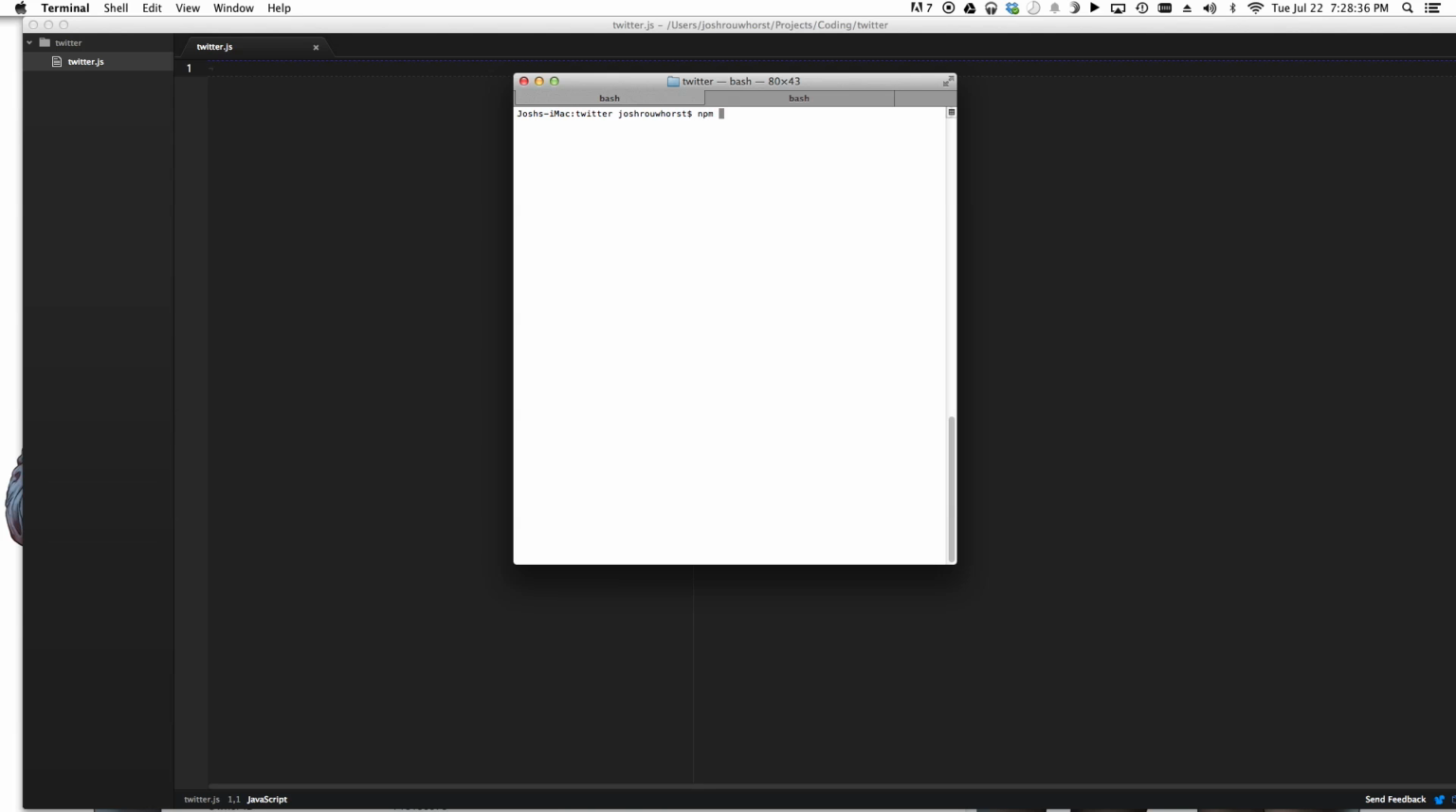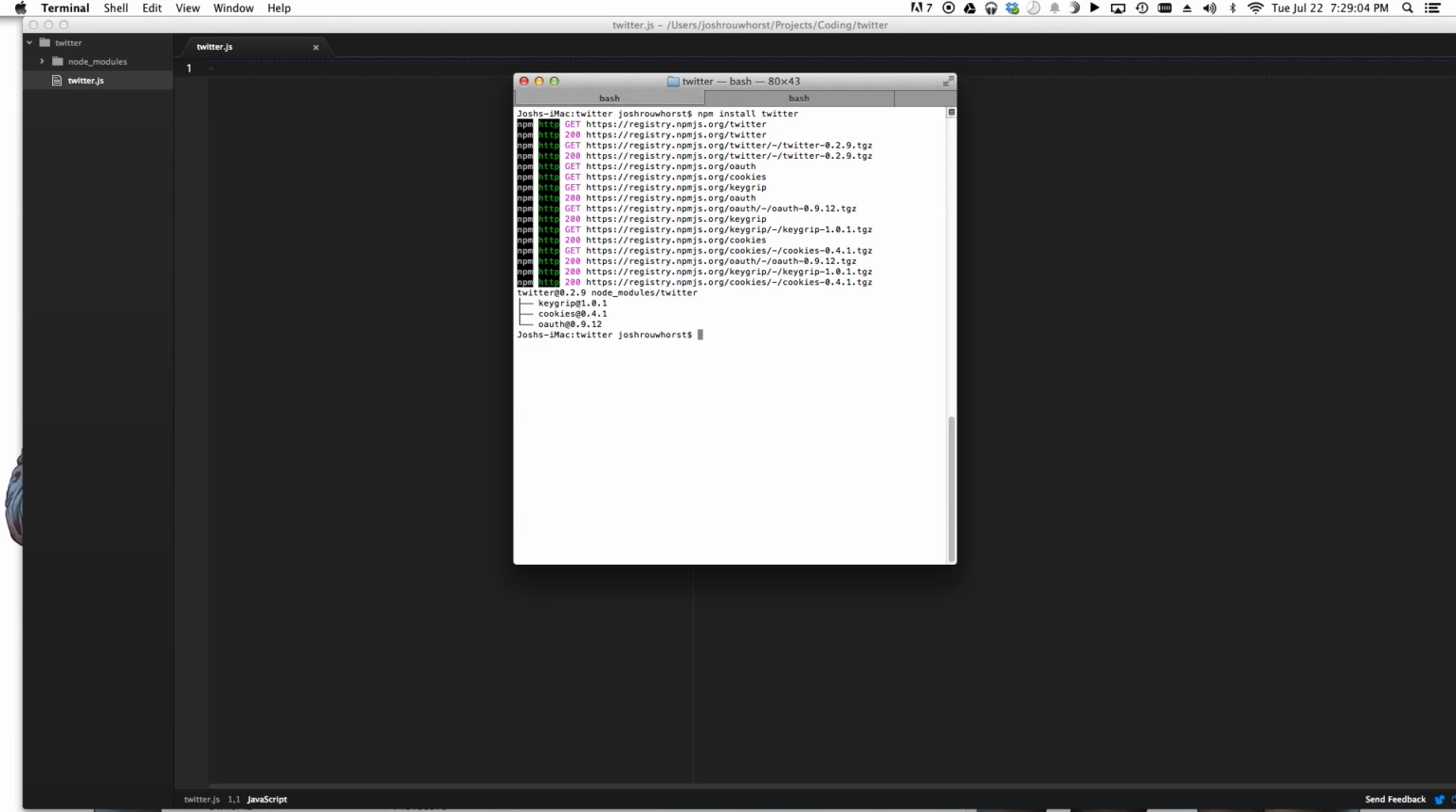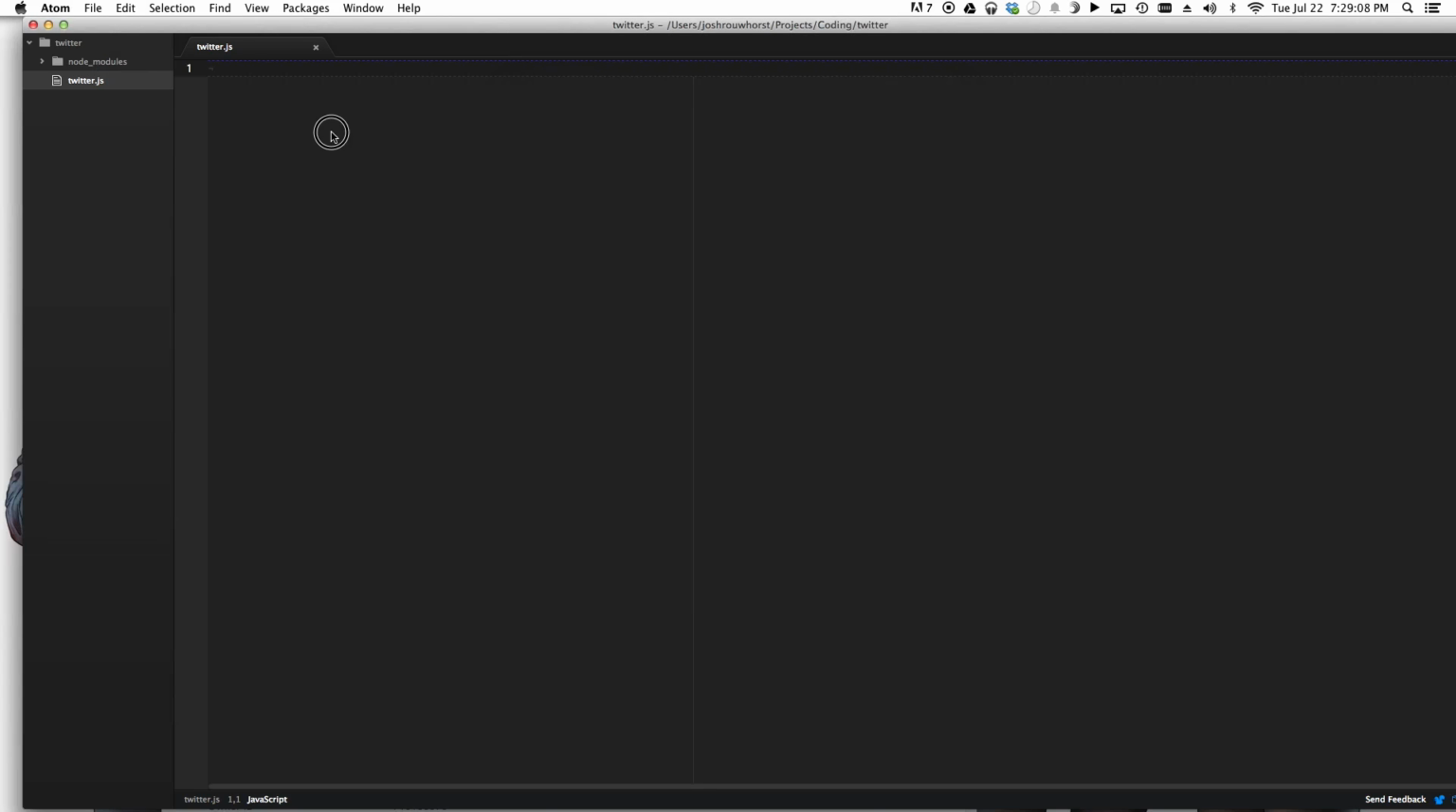So we're going to do npm install Twitter. It's just Twitter. If you have a package.json file, which I recommend normally, I forgot to set one up, you can do the save dev, but it doesn't matter. We're just going to do this for now. Alright, and you'll see node modules shows up now in my project folder.